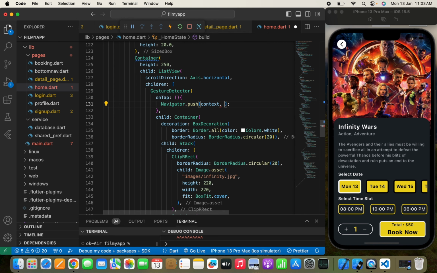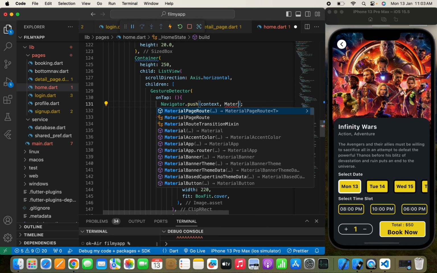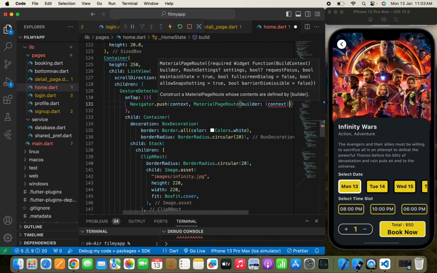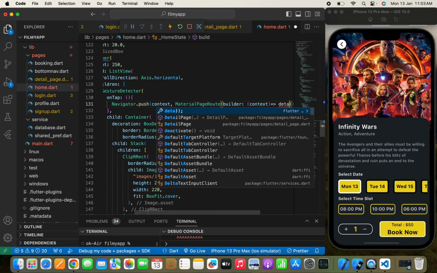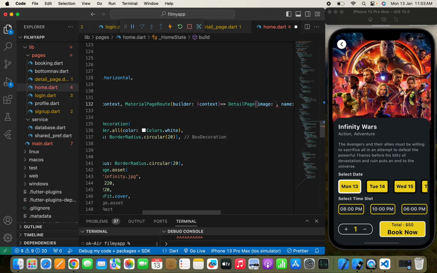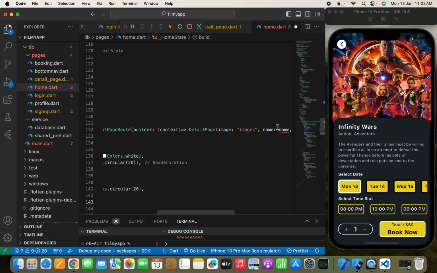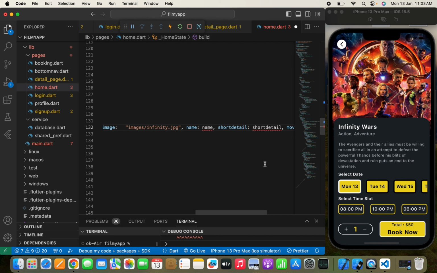So I'll write the material page route, something like this. I'll just pass a context, and in the context I'll push the user to the detail page. Now I need to pass the image of this movie, so I will just write our folder name, which is where we have stored the image. I'll use images dot this, something like this.